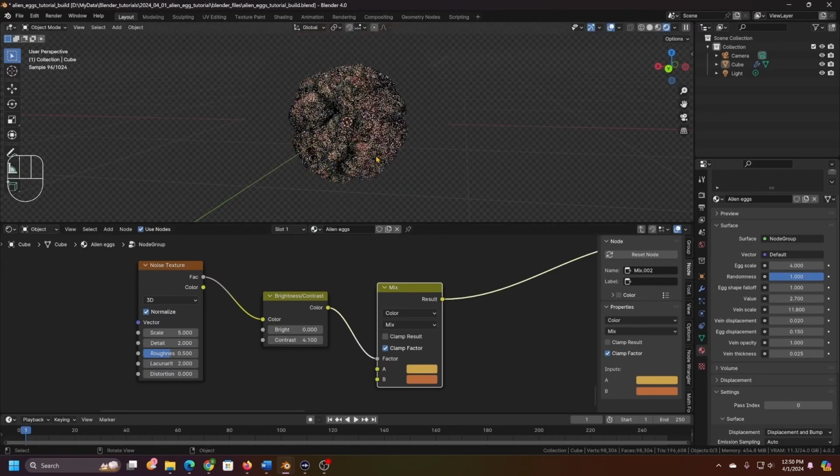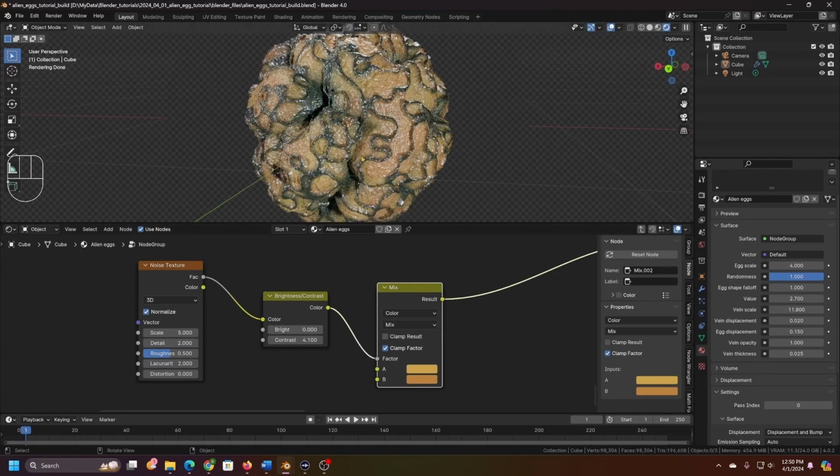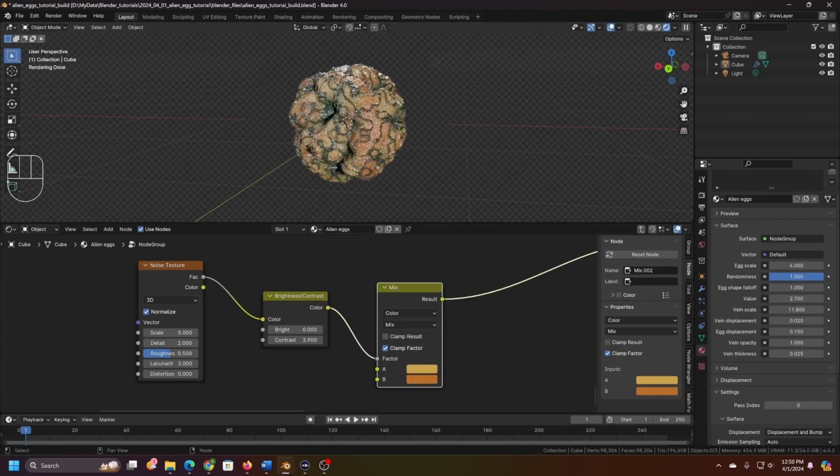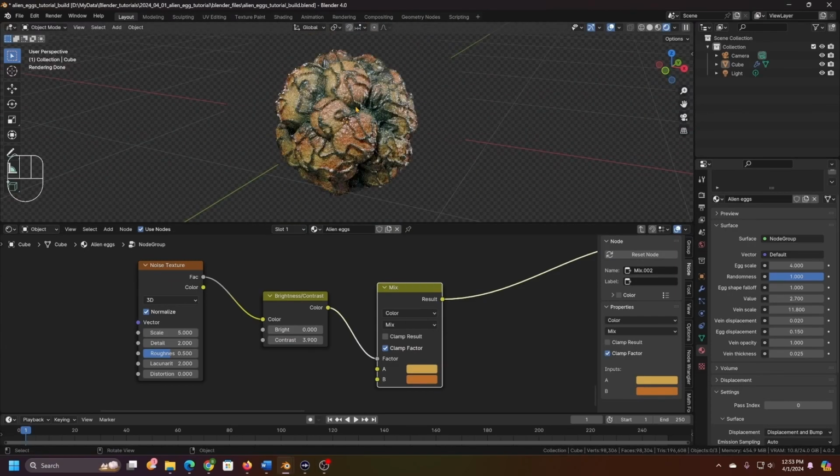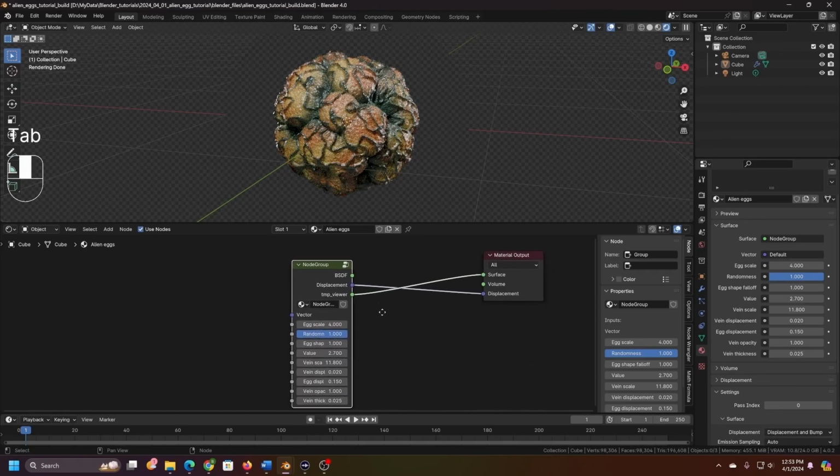If you want some more control, add a brightness contrast node in after the noise texture node. Now you can use the contrast value to adjust the control of the color variation.